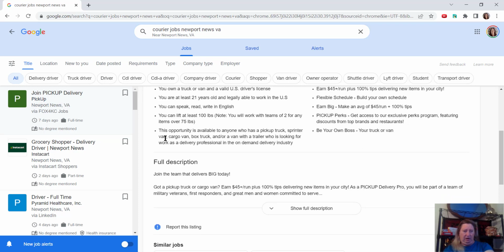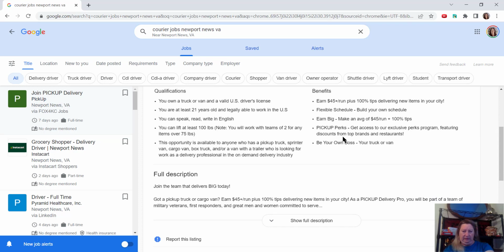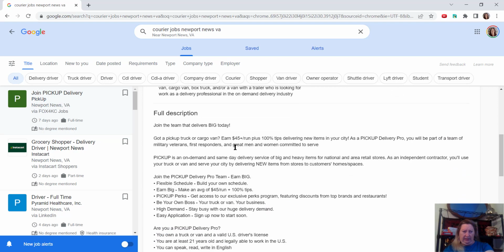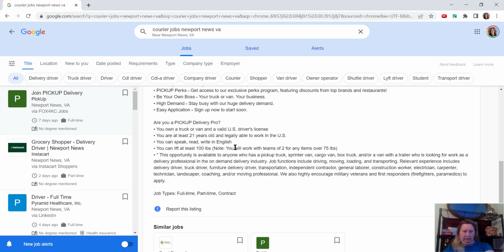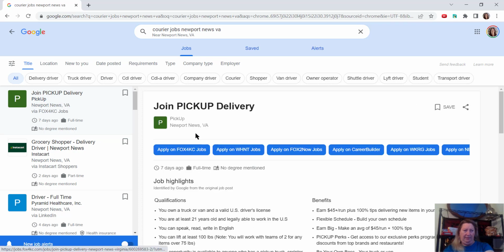Pickup truck, sprinter van, cargo van, box truck and or van with trailer. So, delivery, and this is on demand. Flexible schedule. Average of $45 a run plus tips. Pickup delivery pro. Just reading through this. So, pickup, I believe.